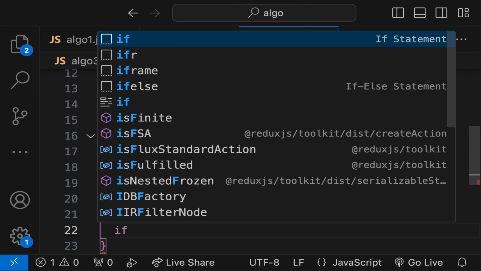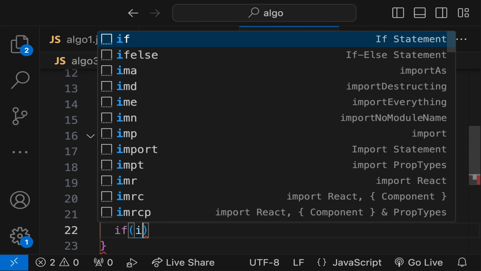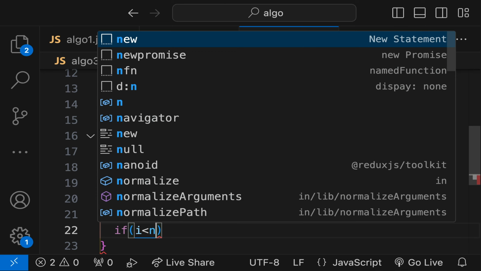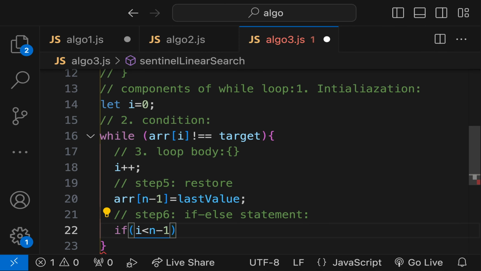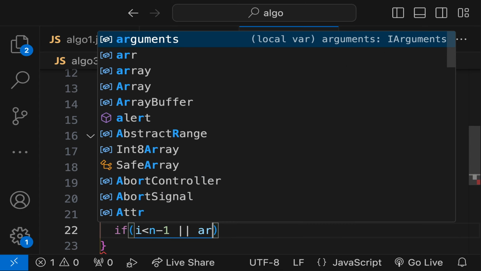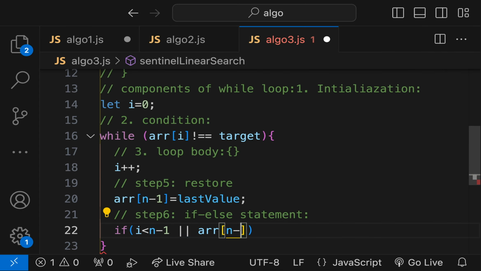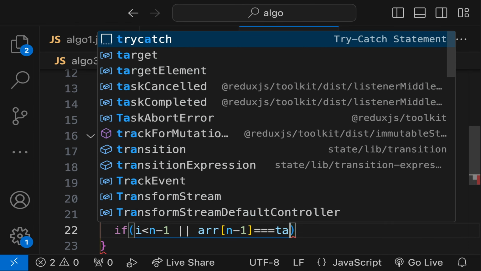Sixth step is to use if-else statement that determines what value the function should return based on the search result. So we will check condition if i is less than n-1. This condition checks if the index i is less than n minus 1. After this, we will write logical OR operation. If the first condition is false, the logical OR allows checking the second condition.